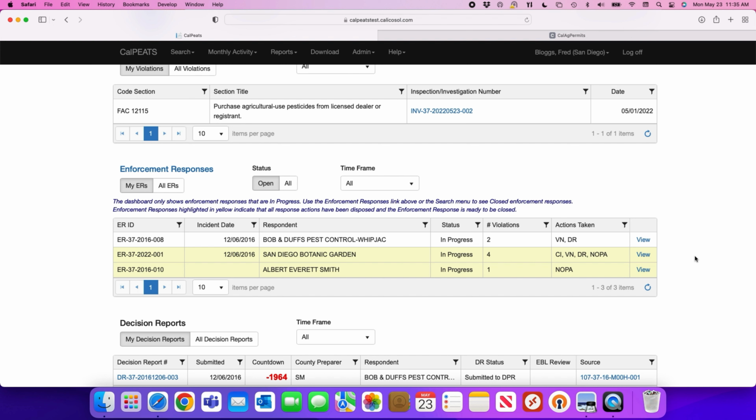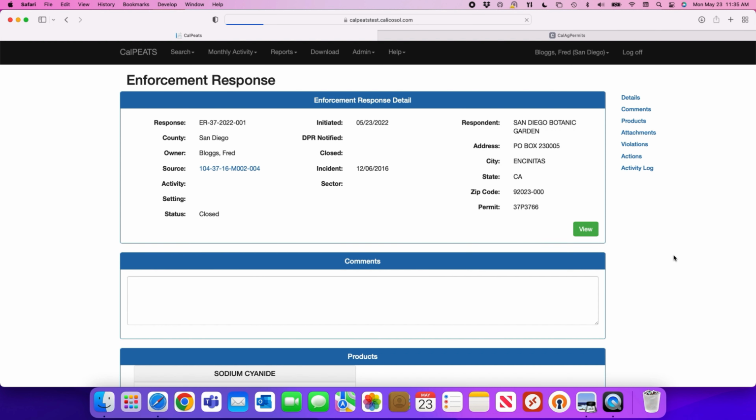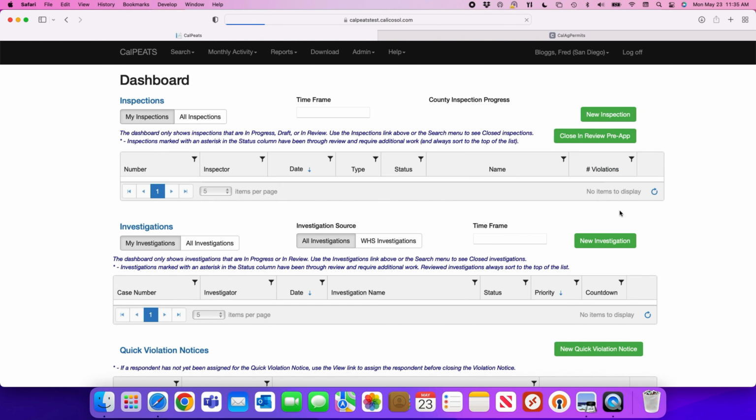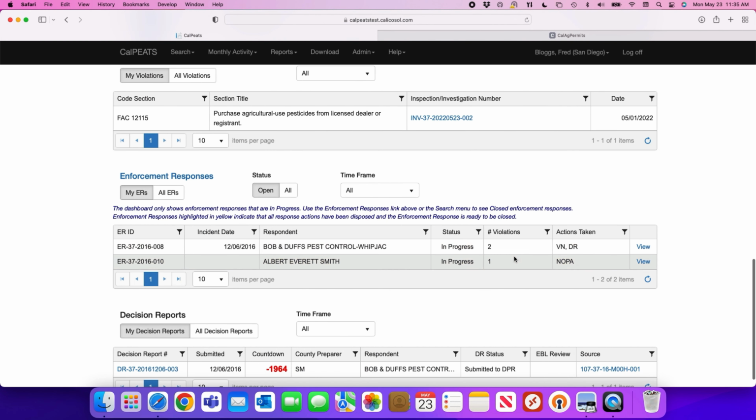So if I go into view here and I go to my edit screen, I can now mark this as closed. And that will completely close that and take it off of my dashboard. Go back to my enforcement responses, and we'll see that that one has now disappeared.